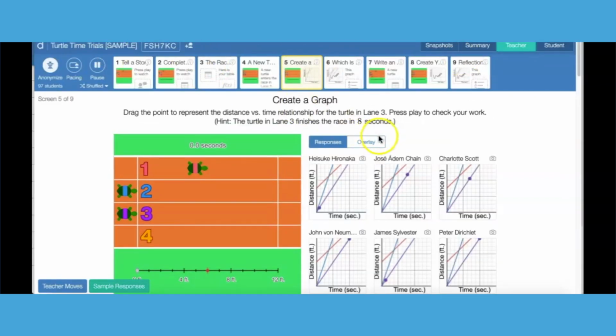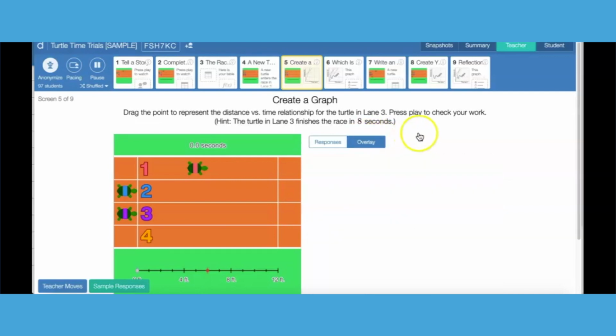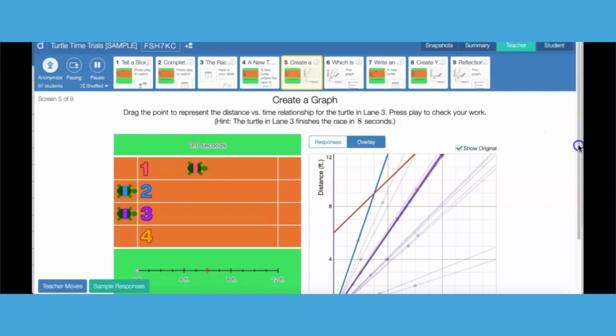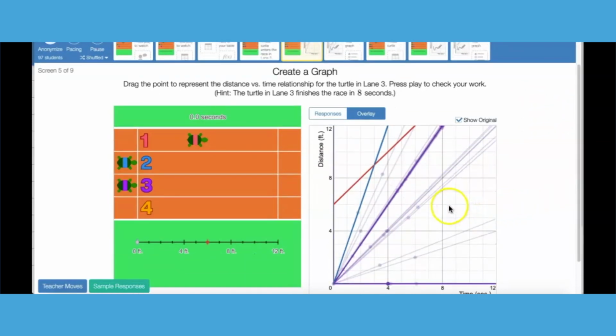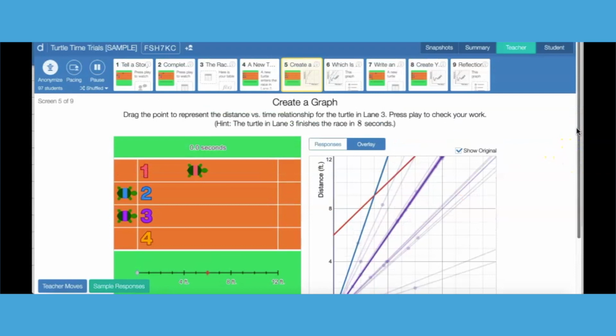The next option we could look at over here, which is a very neat feature, is the class overlay. If I click that, all the students' graphs are going to show up on one graph. So now I can check and see if we have a good consensus, or maybe we need to pause and talk about this and see what's happening. This is all the class's responses on one slide.